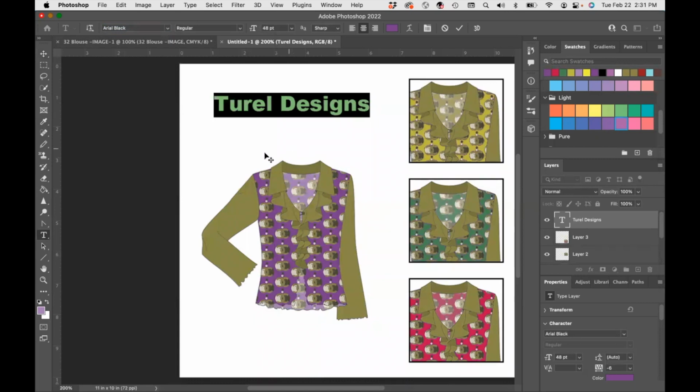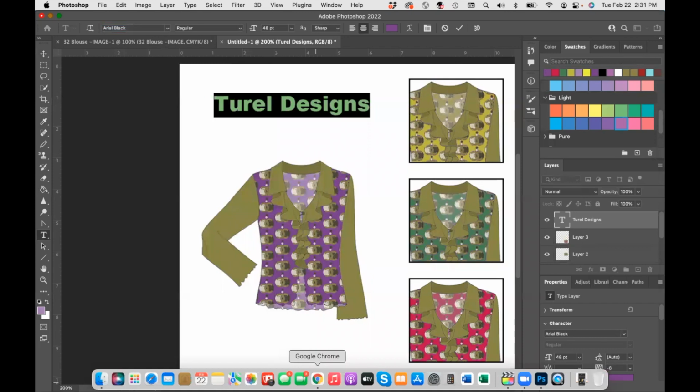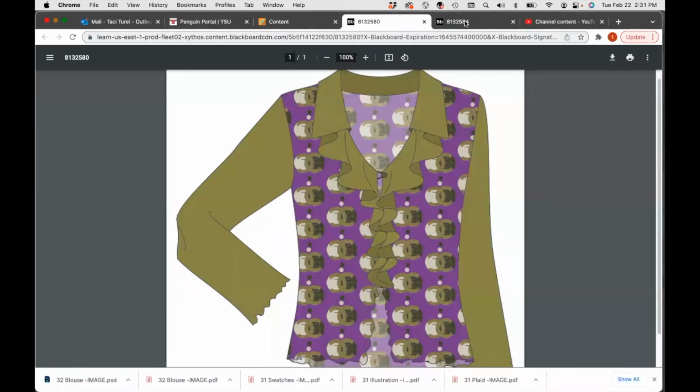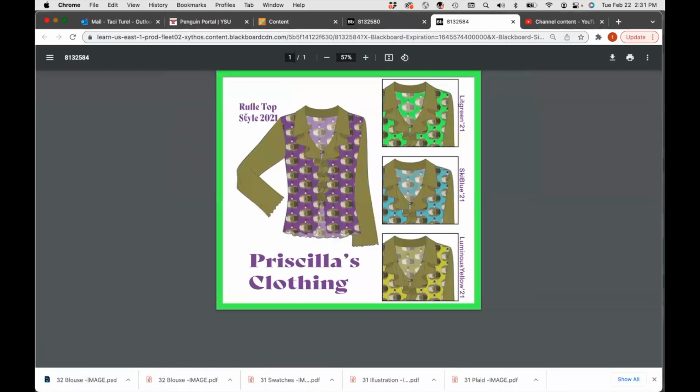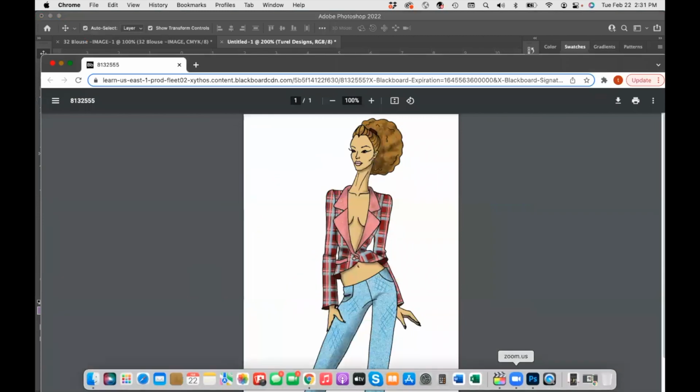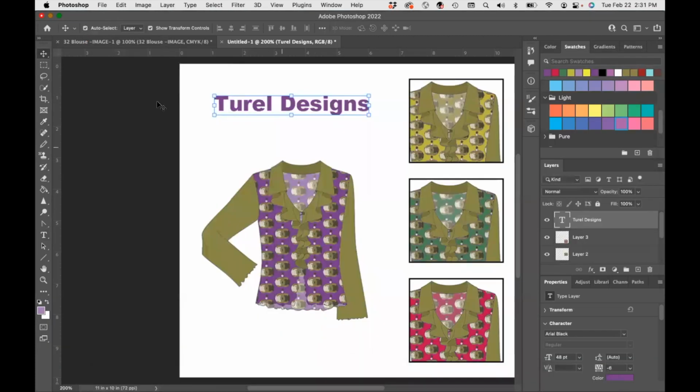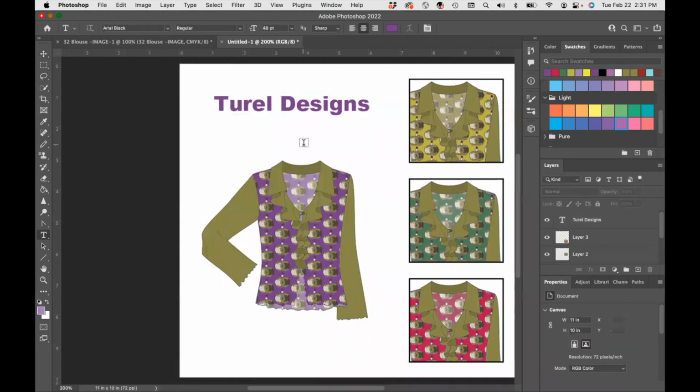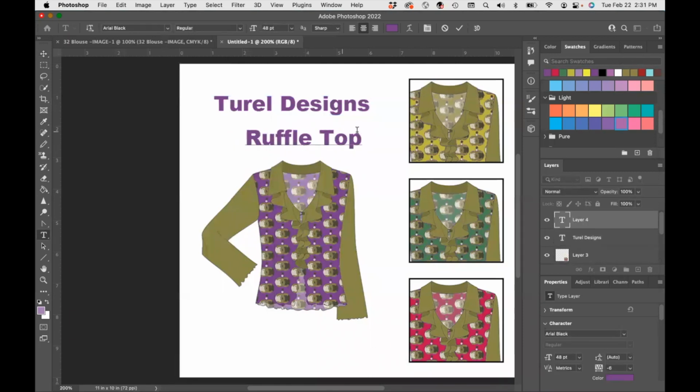We can also put some information because this was on the image, if you remember. So here they put a ruffle top style. Maybe you can put a style number. So let's do that. So we're also going to put some information about the style. So I'm going to come to the text from here. Let's say ruffle top. Of course, that doesn't need to be that big.